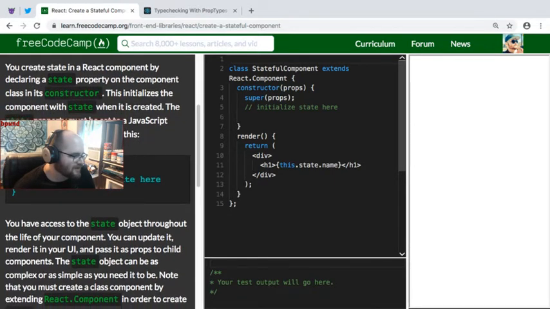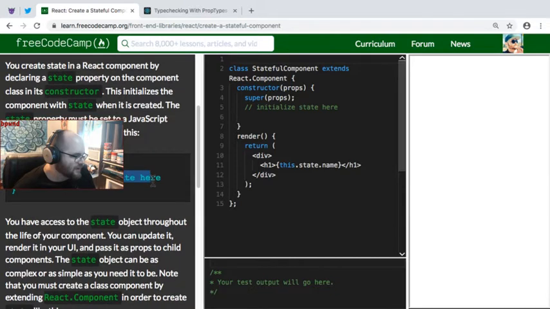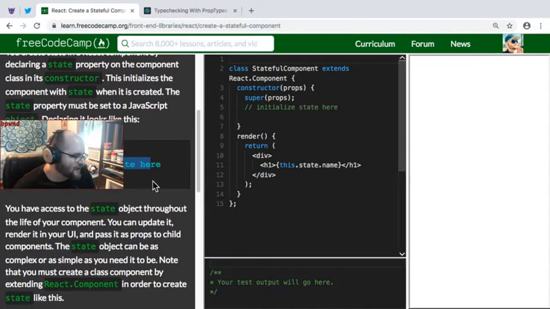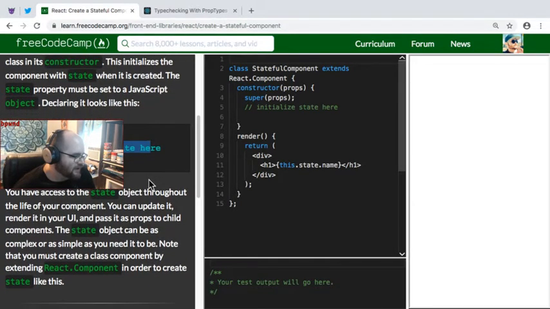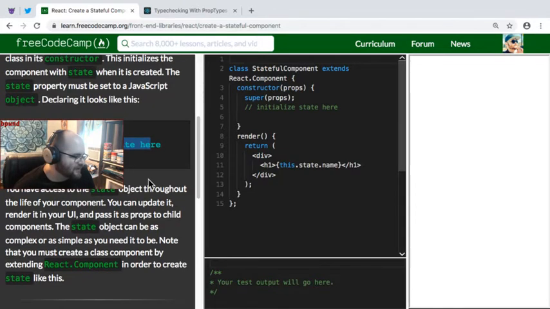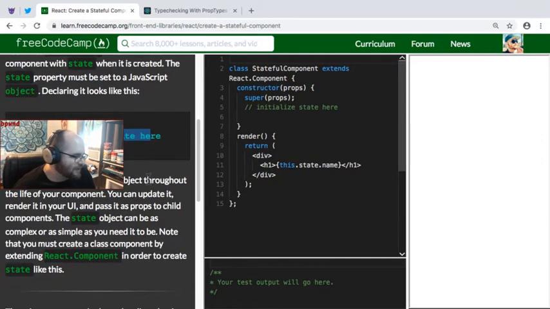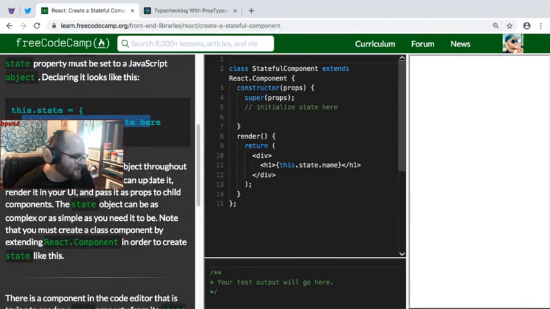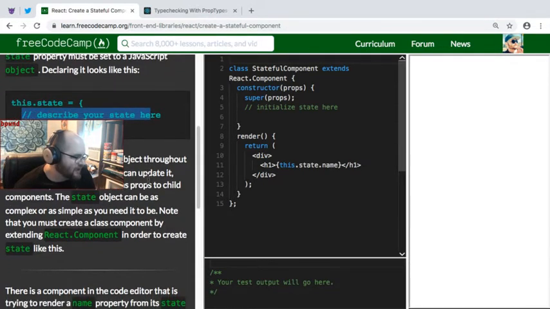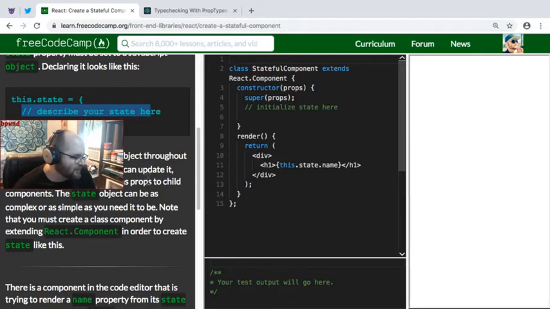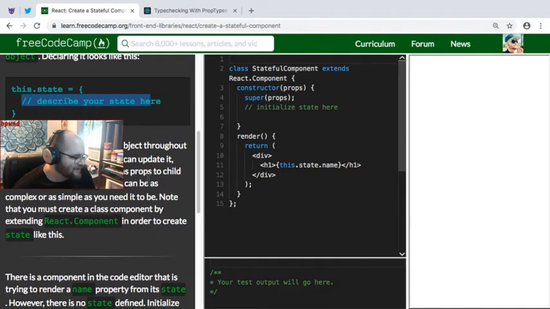With the state here, you have access to the state object throughout the life of your component. You can update it, render it in your UI, and pass it as props to child components. The state object can be as complex or as simple as you need it to be. Note that you must create a class component by extending React component in order to create state like this.